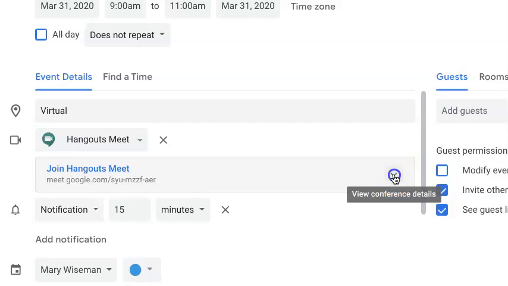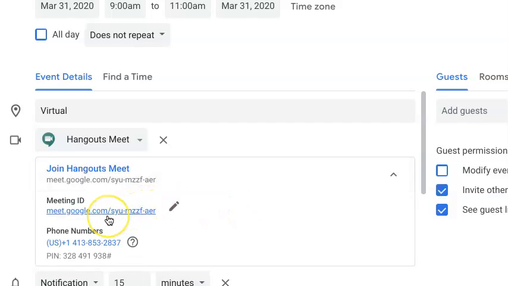However, if we expand that box, you will get not only the meeting ID and the link, but you will also get a phone number and a PIN number. If your students want to phone in, if they only have access to a telephone, this is also something you want to include to your students.